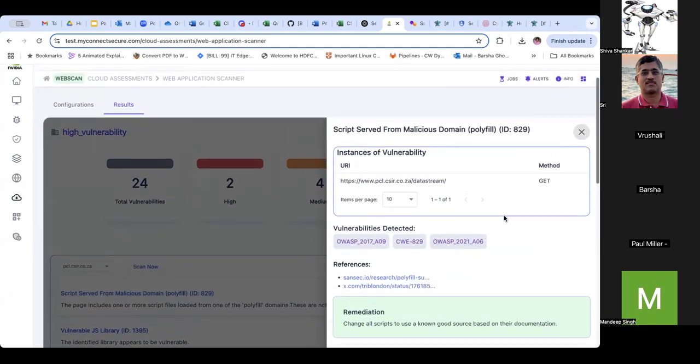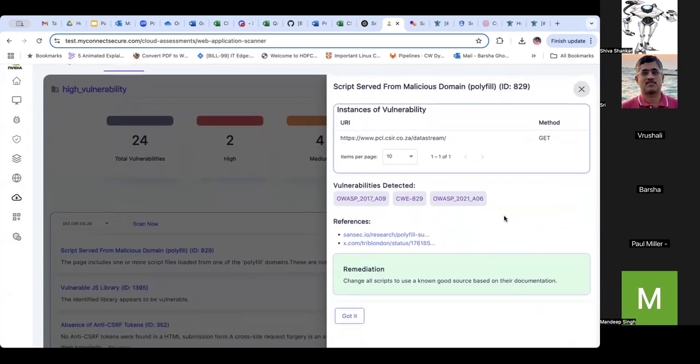So here every item again has the details. For example, scripts here. What are the instances we are looking at for the vulnerability? Which vulnerabilities were detected there? What are the references that you could use to get more details about it? And what is the remediation for that particular vulnerability? So it's full-fledged: from identifying, scanning, getting the details, and then how you can actually remediate it is also available in that particular result section.